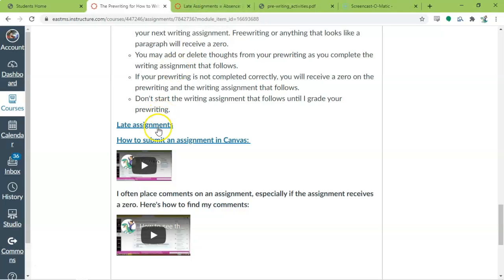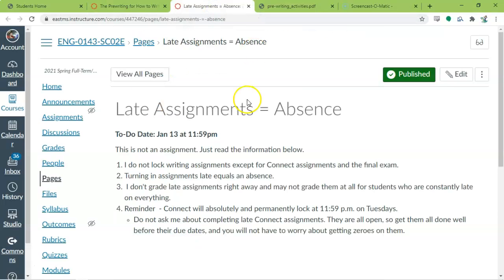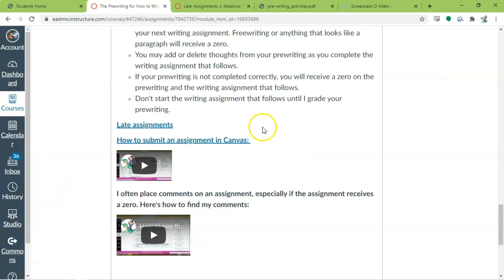Okay. Late assignments, let's look at that. This is a reminder just to let you know that late assignments will result in absences. Okay? And this just tells you some things about that. This video shows you how to submit an assignment in Canvas, and if you click on this link, there's a document that also shows you the exact same thing.